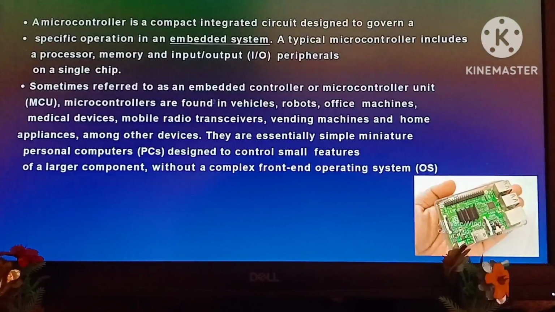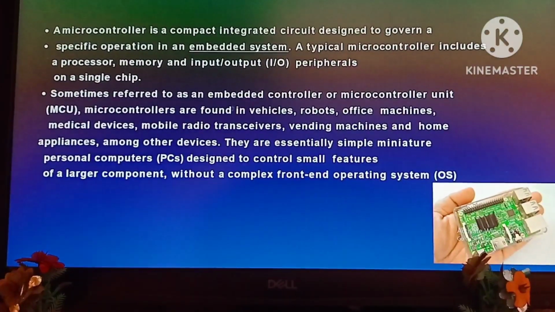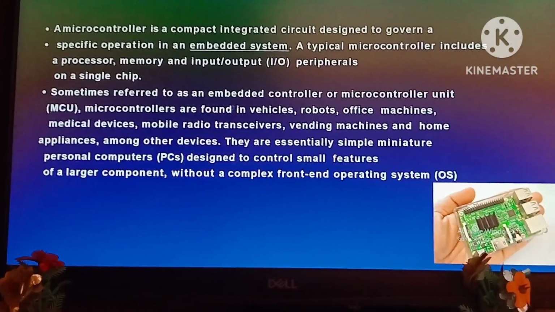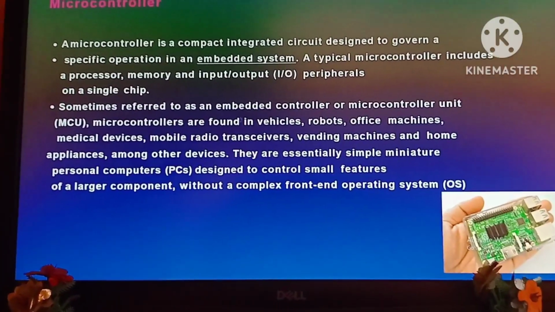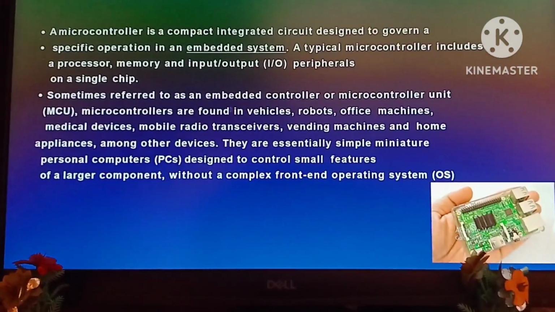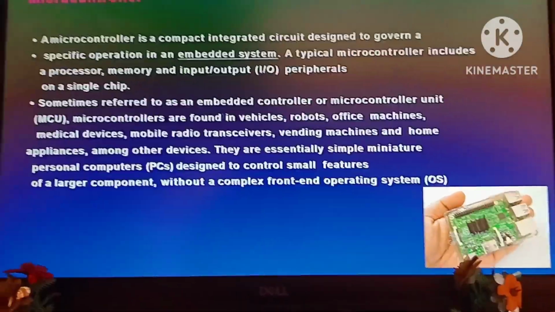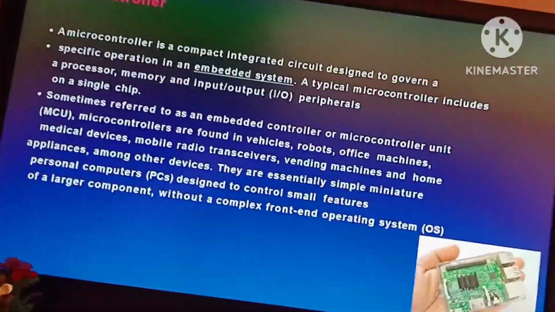then vending machines and home appliances, among other devices. They are essentially simple miniature personal computers designed to control a smart feature of a larger component without a complex front-end operating system.